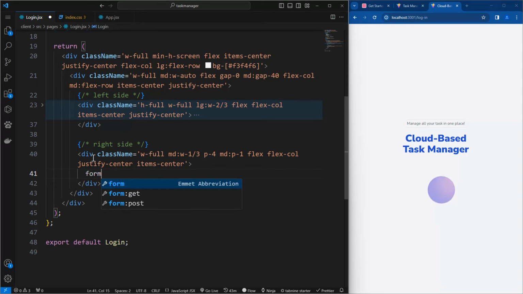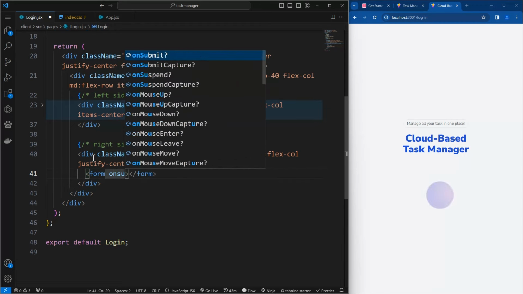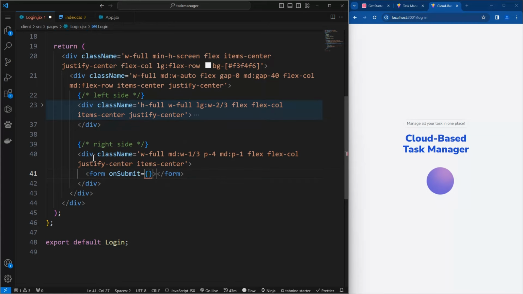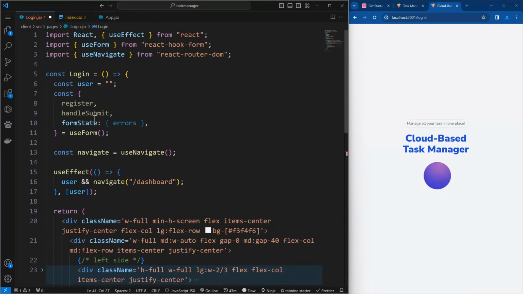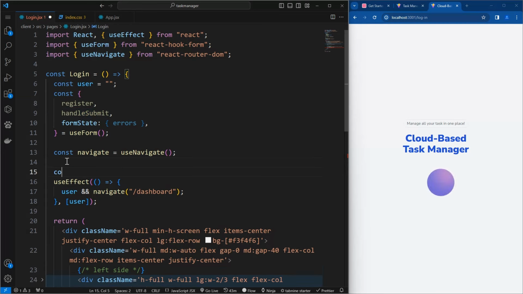So inside here, we're gonna have a form. We will not need action. What we will need is onSubmit, right? So onSubmit will pass the handleSubmit from useForm, right? From React Hook Form. Then we'll also create our submit handler.